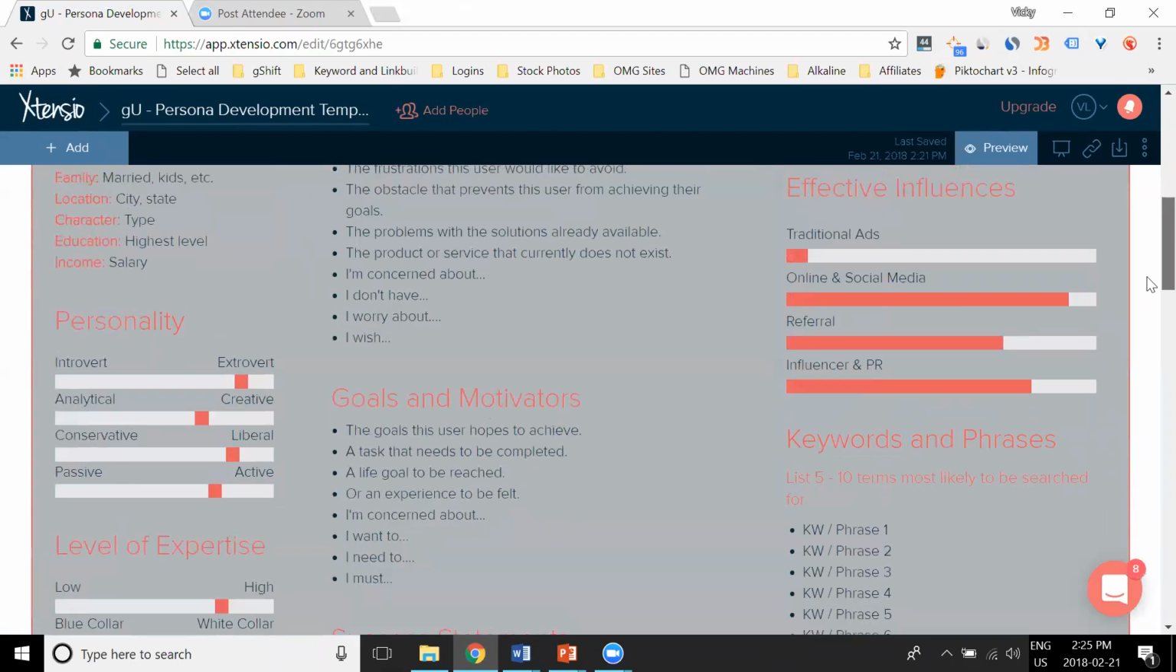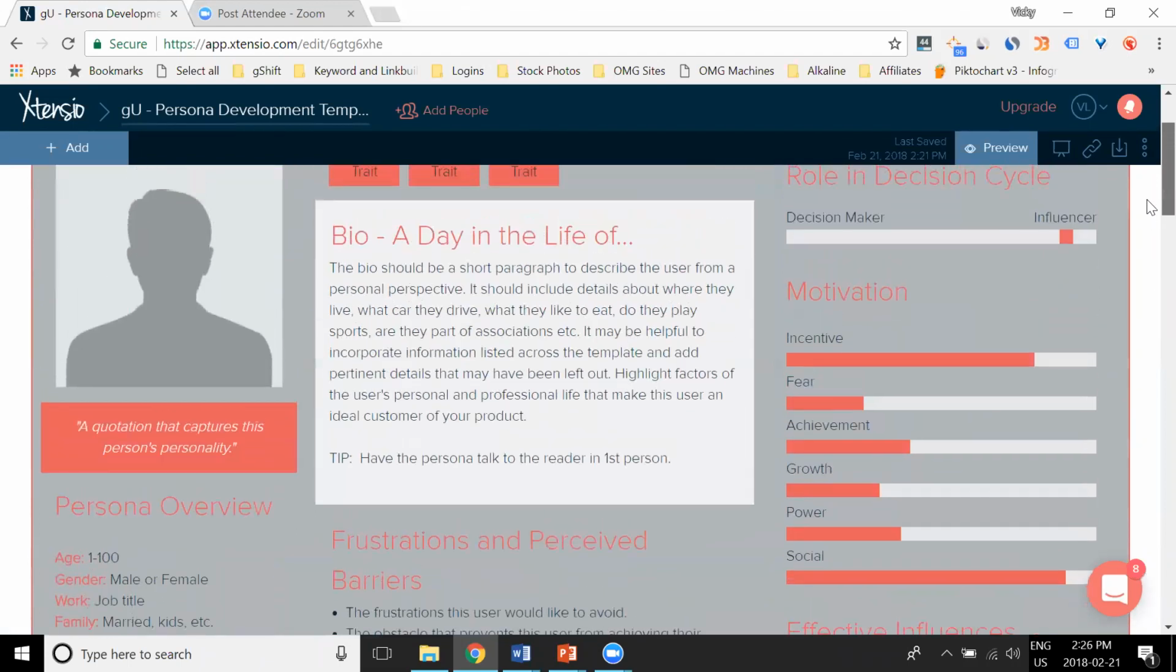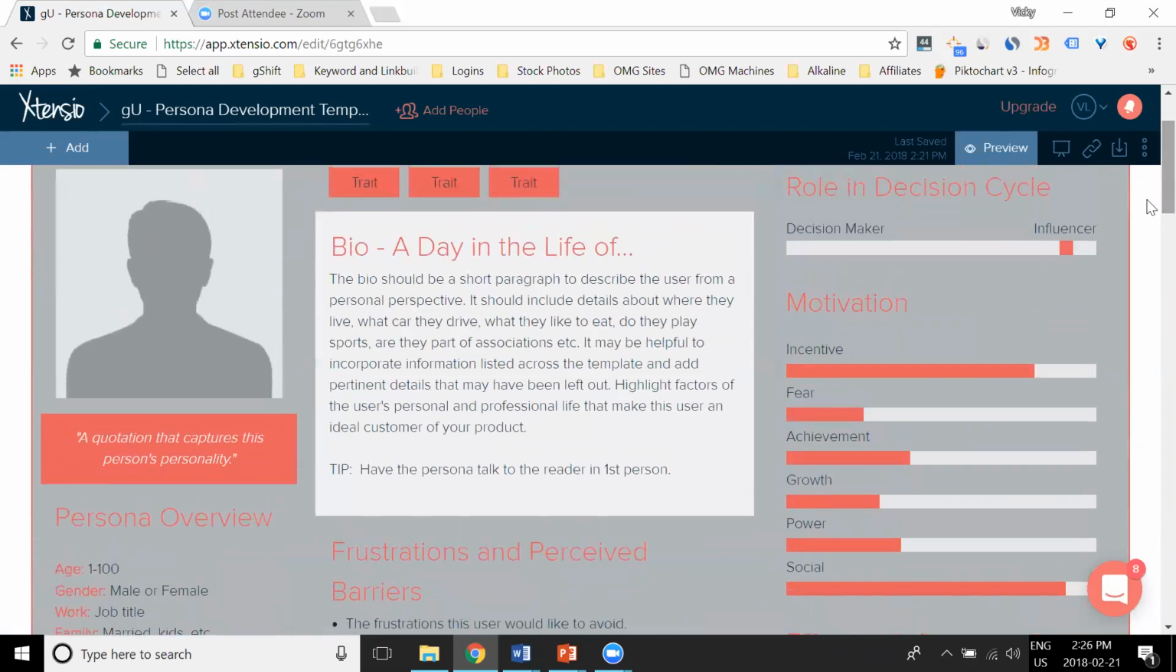Once you've got all that completed, then we go into the bio. A bio is basically just a paragraph that's a day in the life of this person. It should be a short paragraph that describes the user from a personal perspective. It should include details about where they live, what car they drive, what they like to eat, do they play sports, are they part of associations.